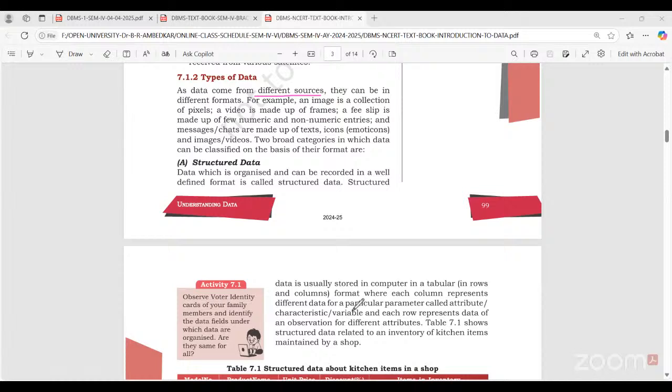Types of data. Now see here, the data is coming from so many places. Sources means some kind of places. That is called a source, where the data is coming from. The data has two properties: one is source and the other is format. The data is coming from different sources and is available in different formats. These are the two properties the data will contain.